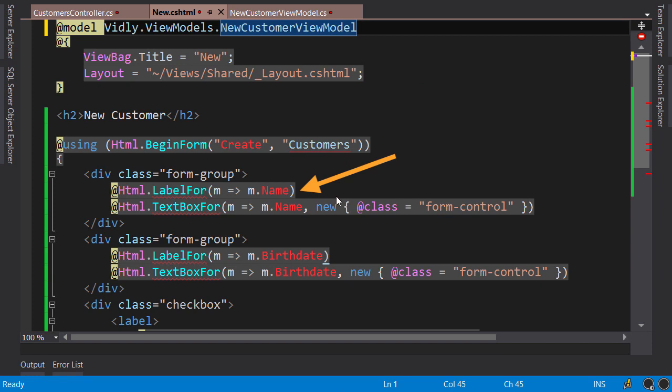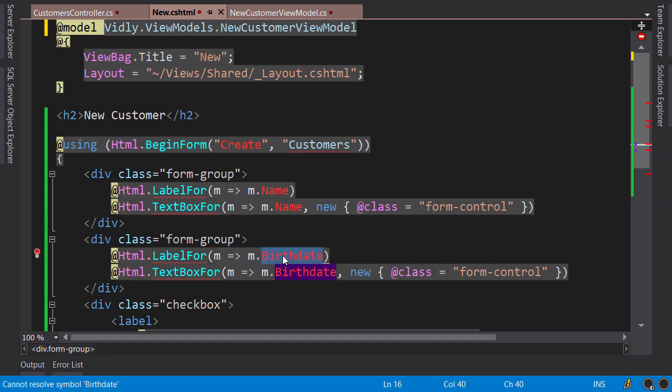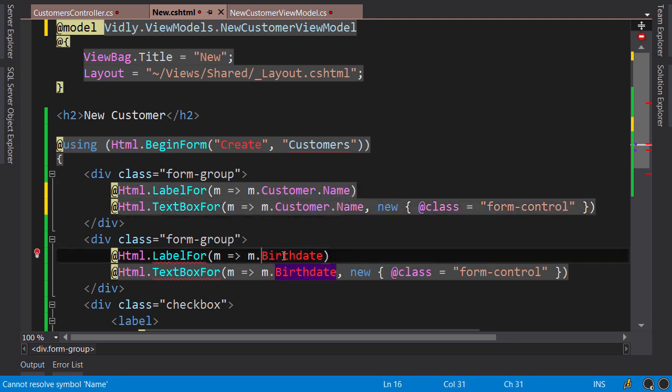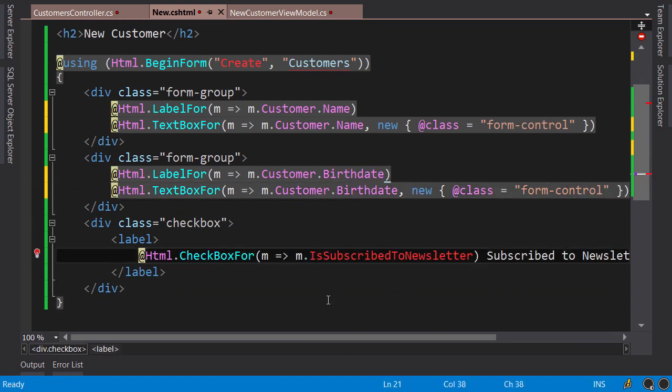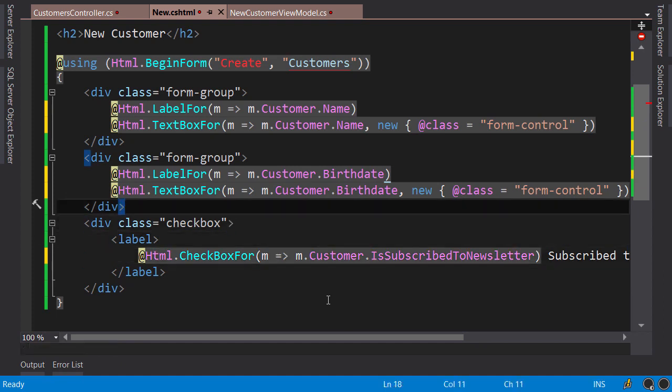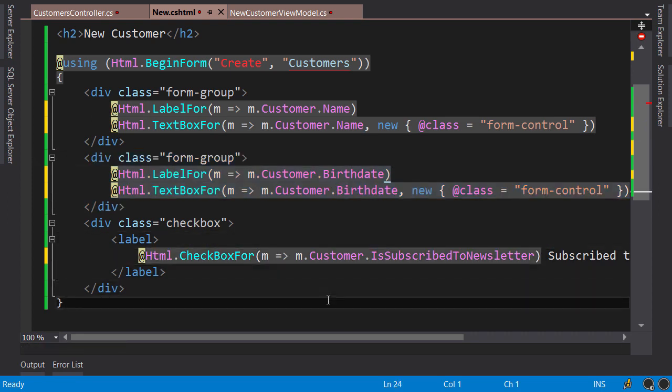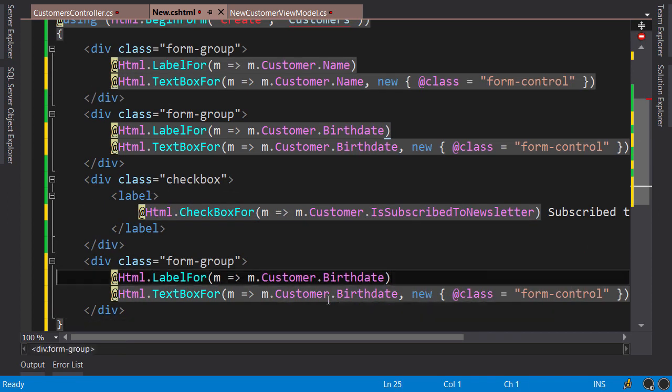Now you see we have a bunch of errors here because this view model does not have properties like Name or BirthDate. So we need to prefix them with Customer. Customer. And we got one more here. Customer. Okay, now to add a drop-down list, I'm going to select this form group, copy, and paste it below the checkbox. Change the label to MembershipTypeId.